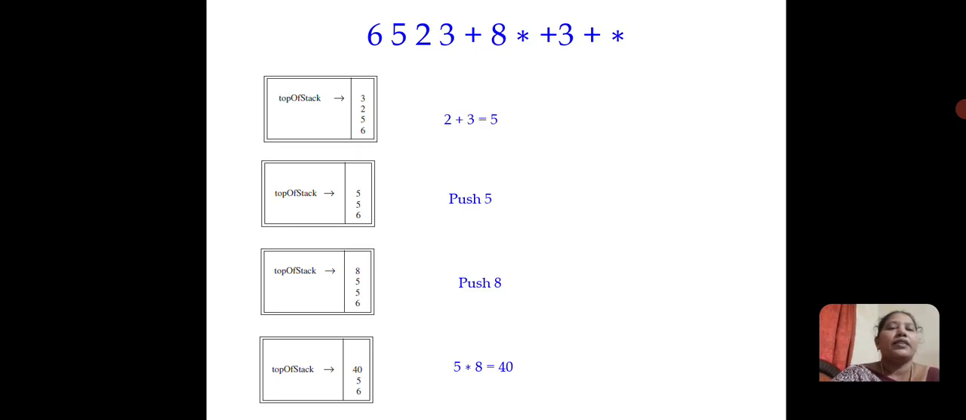So in the second diagram you are getting the result 5 and the already existing numbers 5 and 6. So this is the second diagram. After that you are getting a value as 8. Since it is an operand, it will be pushed into the stack.